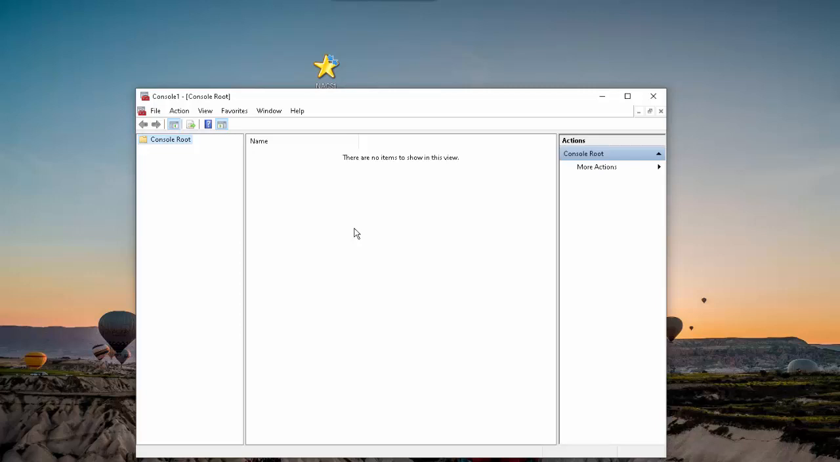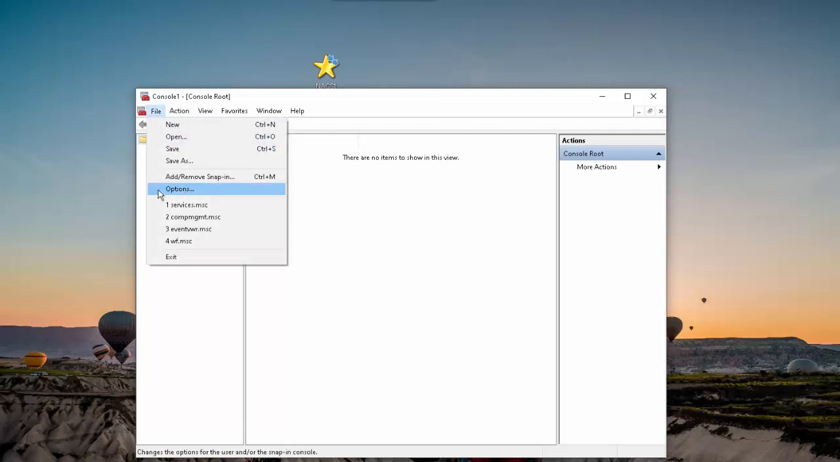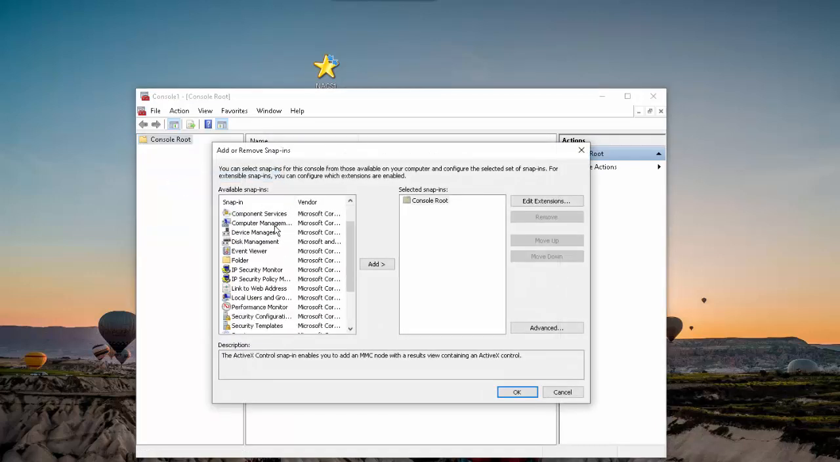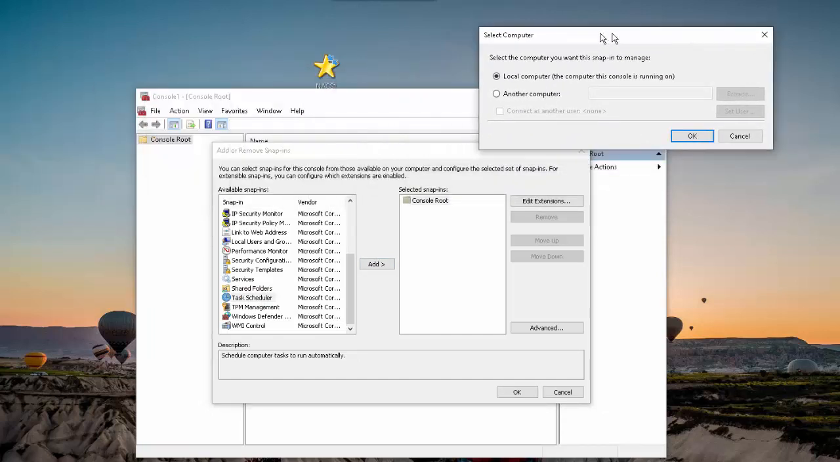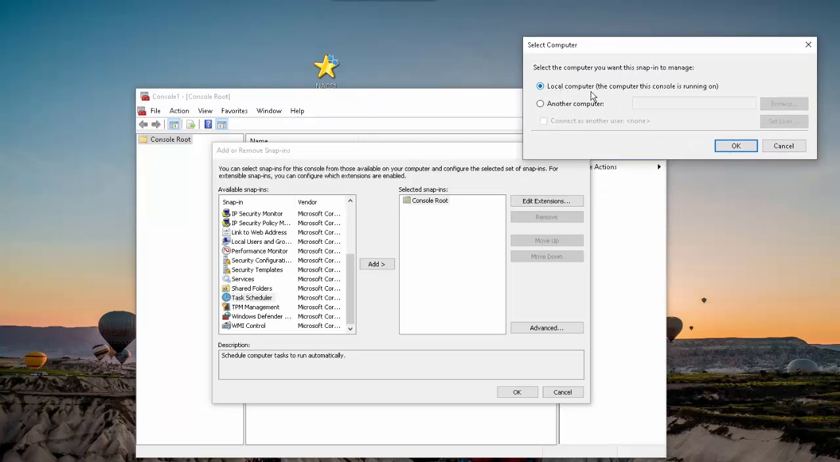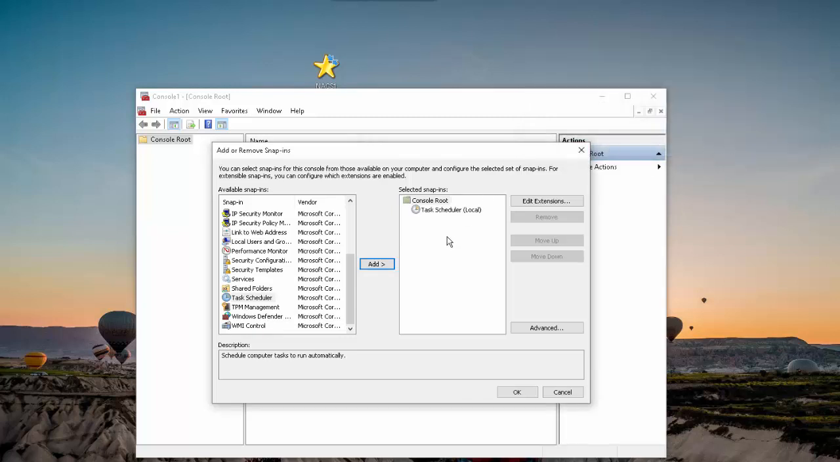We're going to add programs called Snapins, and we do that by going File, Add Remove Snapin, and then you'll see a list of all the currently available Snapins. For example, I want to add the Task Scheduler. I click Add, and that puts it into my console root. Before that, it asks what I am snapping into. I want to manage the local computer, or you can choose another computer if you're on a network. I'm going to choose local computer and click OK.